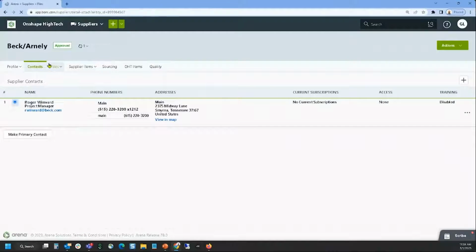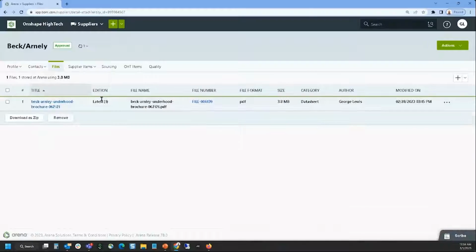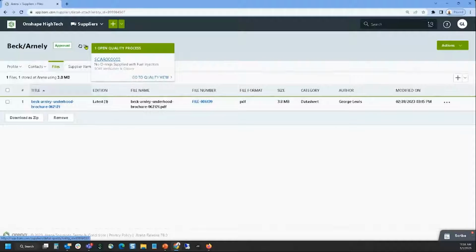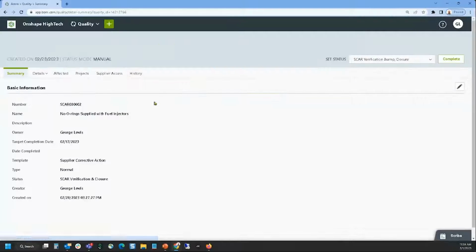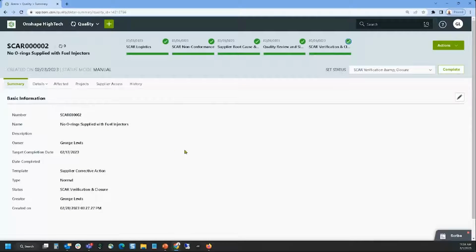Do we have any supporting documentation? This could be information like supplier scorecards that you may have for your business, or it could even be information about the business itself. So supporting information like even a data sheet. You'll also notice up here at the top, I can see other workflows associated with the supplier. And so in this case, I can see that this particular supplier had a quality process open against them. Let's take a look at that to make sure we think these folks are the right supplier in this example.